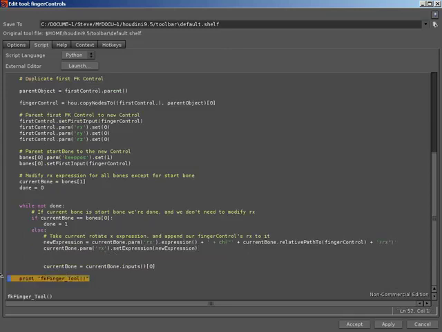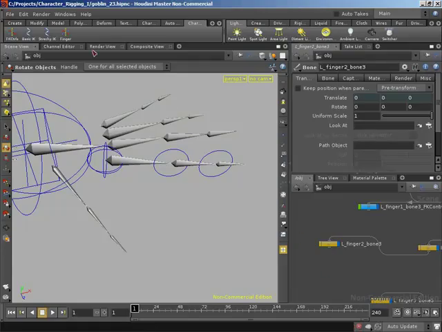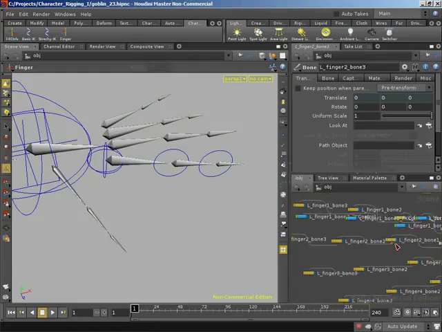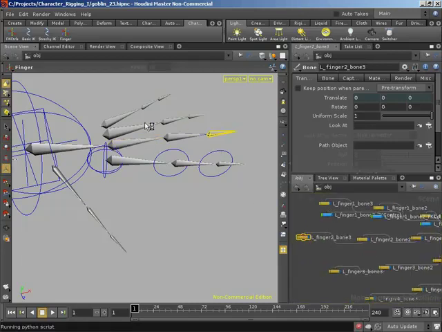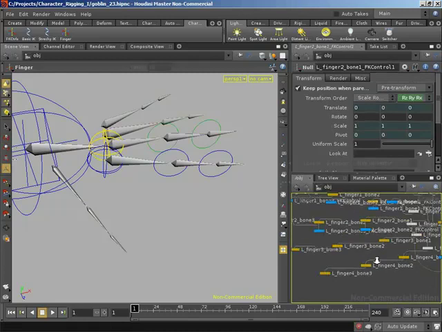That's everything we need for that script, so I am going to delete out that print line. If we accept this, then go ahead and run our finger. Let's grab the start bone and enter. Let's grab the end bone and enter, and that has now automated the entire process.